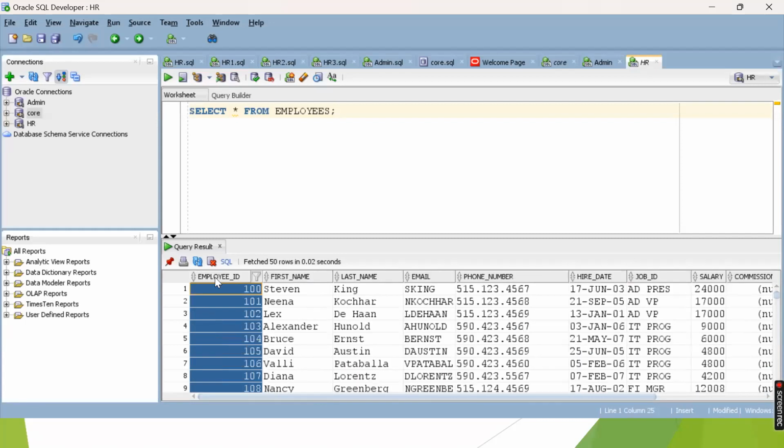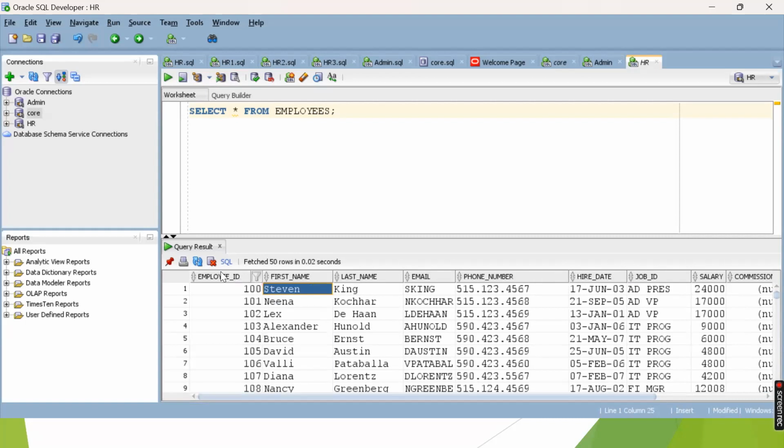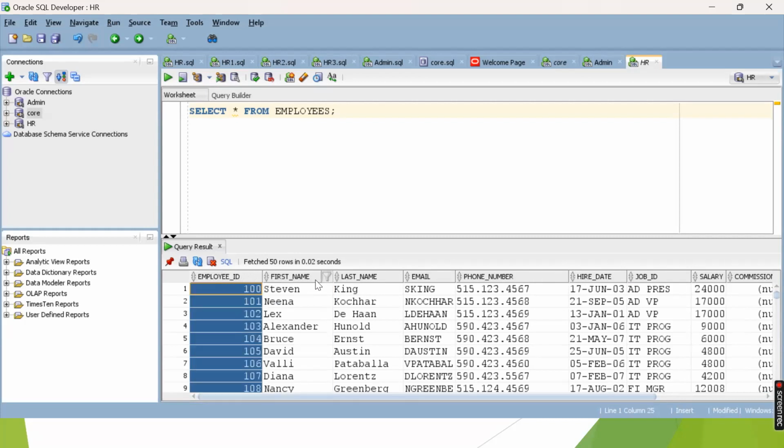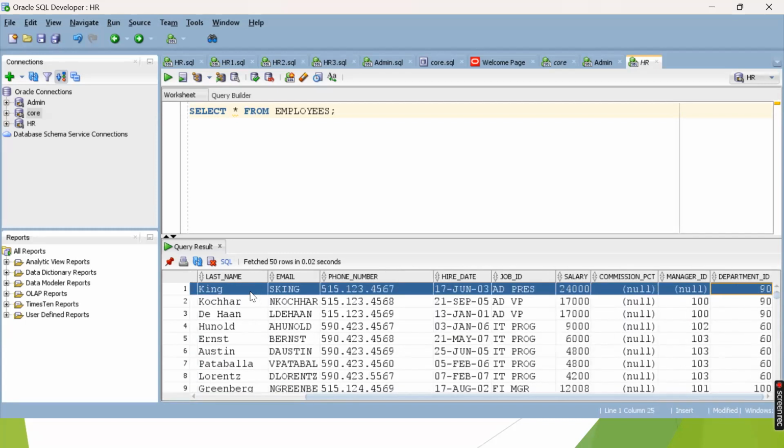In this table, first here you can see employee ID, first name, last name, email. These are column names. In a table, the first row would be the headers and column names. Whatever I'm showing here, employee ID, we can call this a column name, field name, or attribute name, technically. Are you clear? Column name, field name, and attribute name. And what I'm highlighting now is called a record or row.